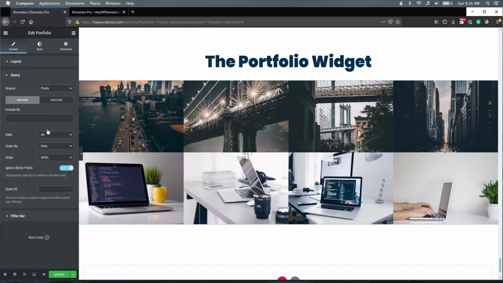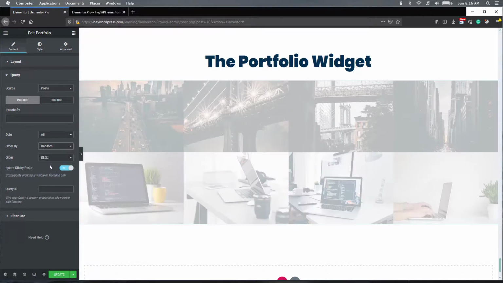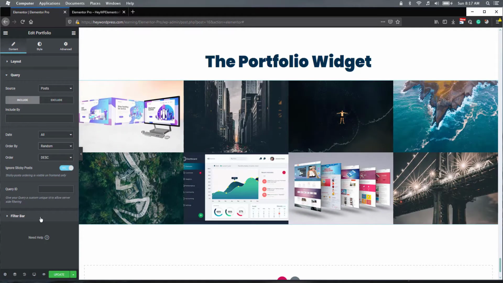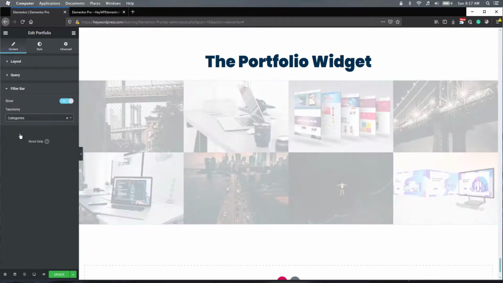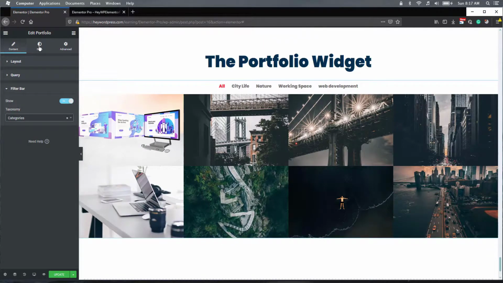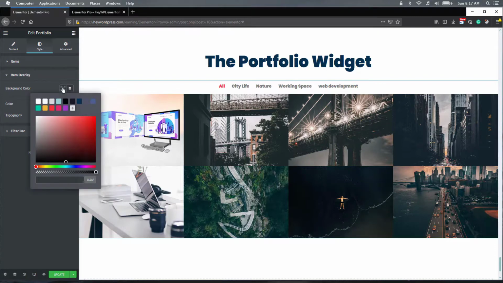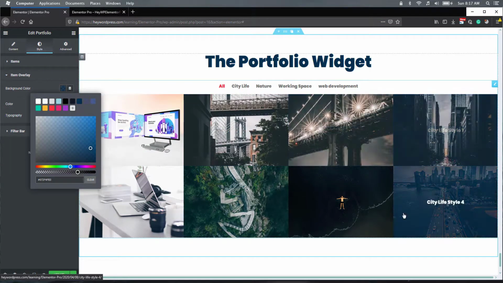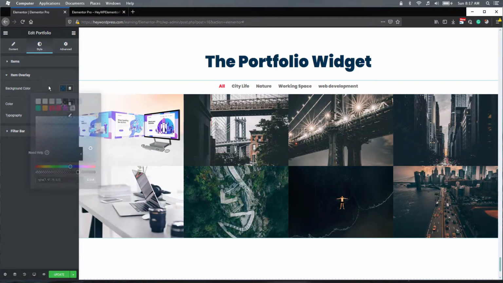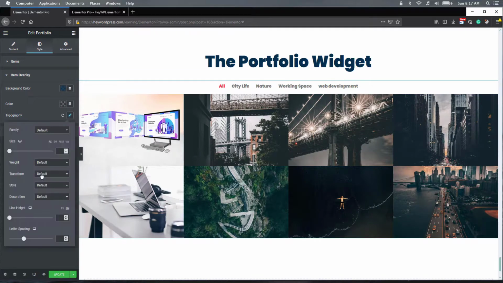Okay, then go to the query, random. Then we will go to the filter bar, show it. We will select the categories here. Okay, now we will go to the style tab, item overlay. We will select the background, the blackish one. Okay, it's looking nice. Go to the typography, transform uppercase, letter spacing 1.